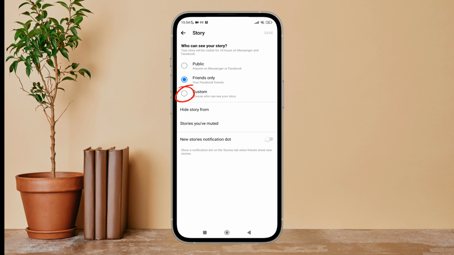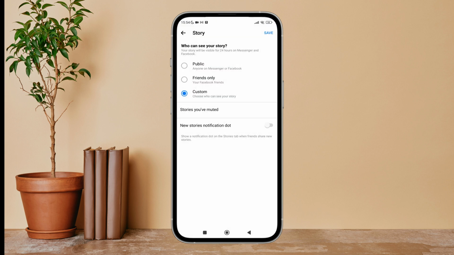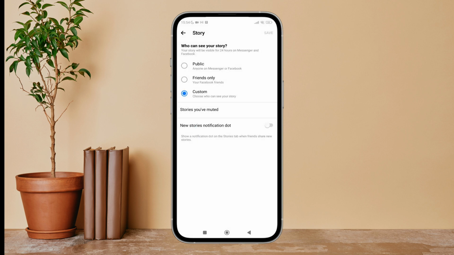Below it, you can see the option of custom. Tap on it. So, then tap on save. Next, tap on save. So, this is how you can change who can see your story to custom on Messenger.